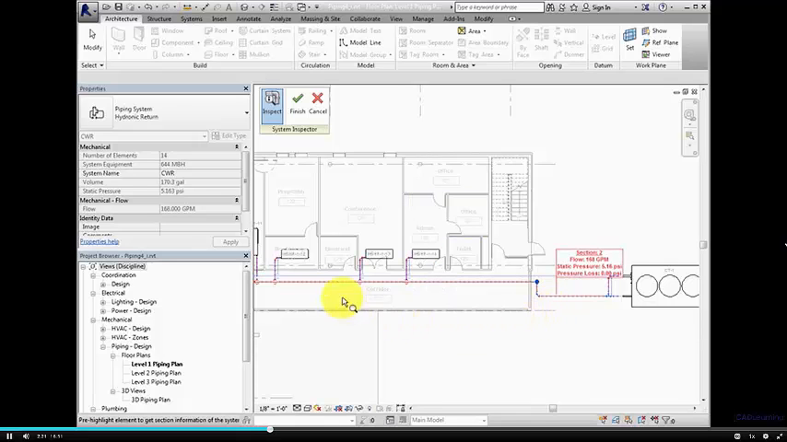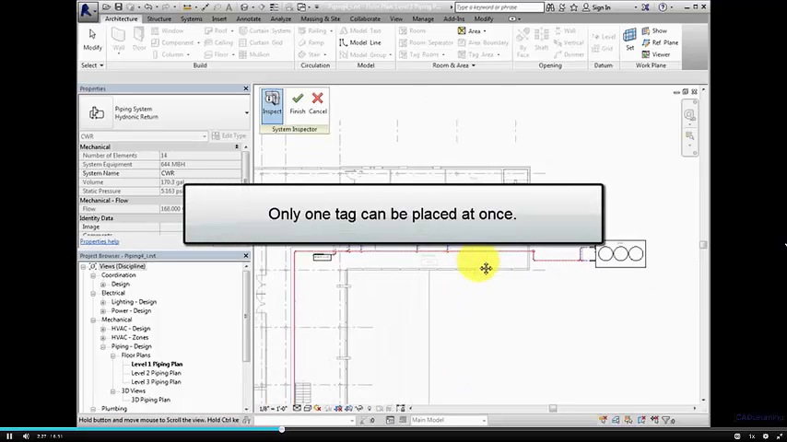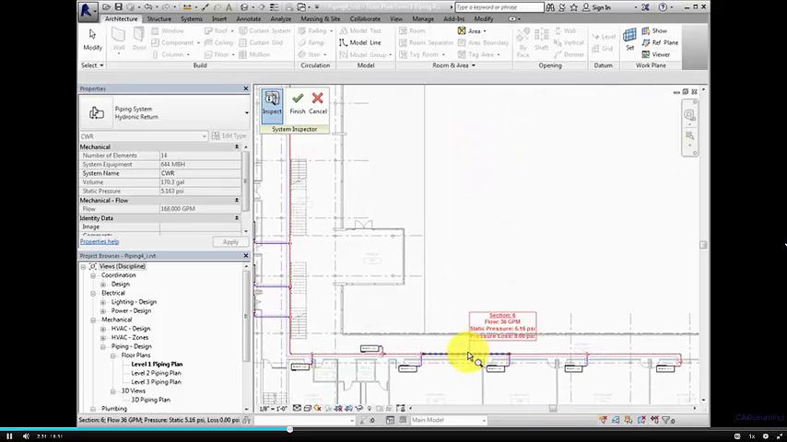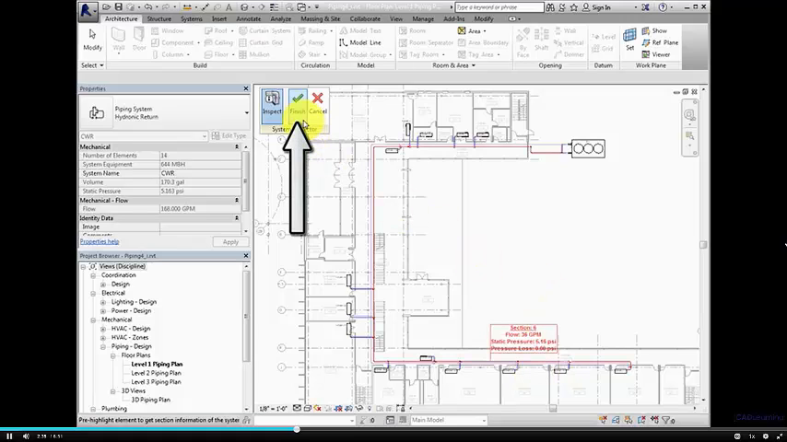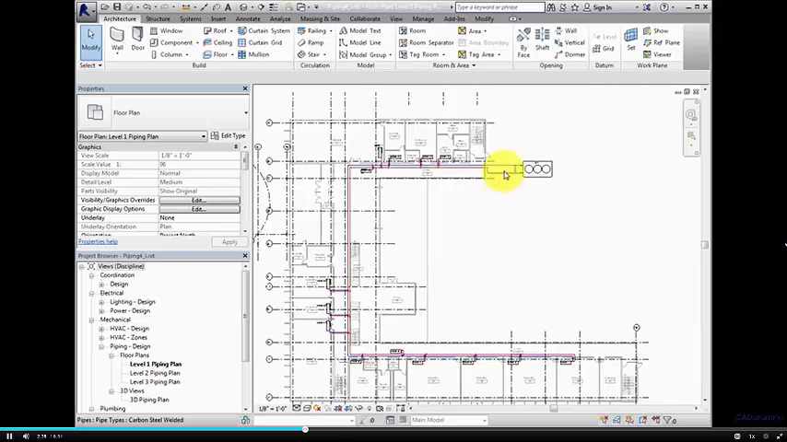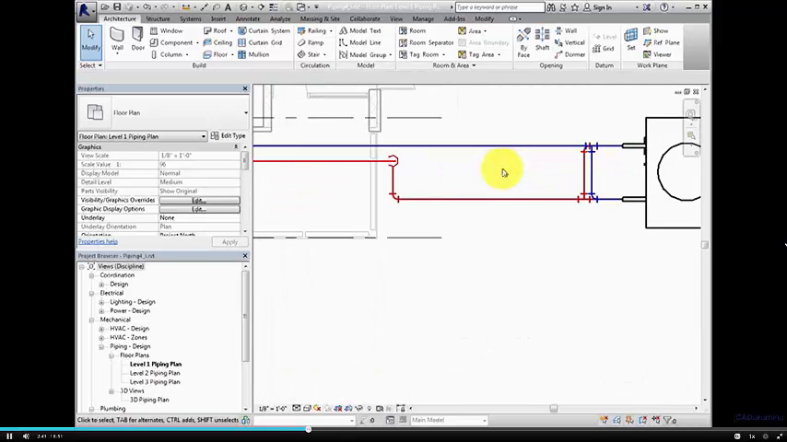But when you click to place the tag in a new location, the previous one disappears. Only one tag can be placed at once. Once you are finished inspecting the system, click Finish in the System Inspector panel. When you do, the flow arrows no longer appear, and any tag that was placed is removed.